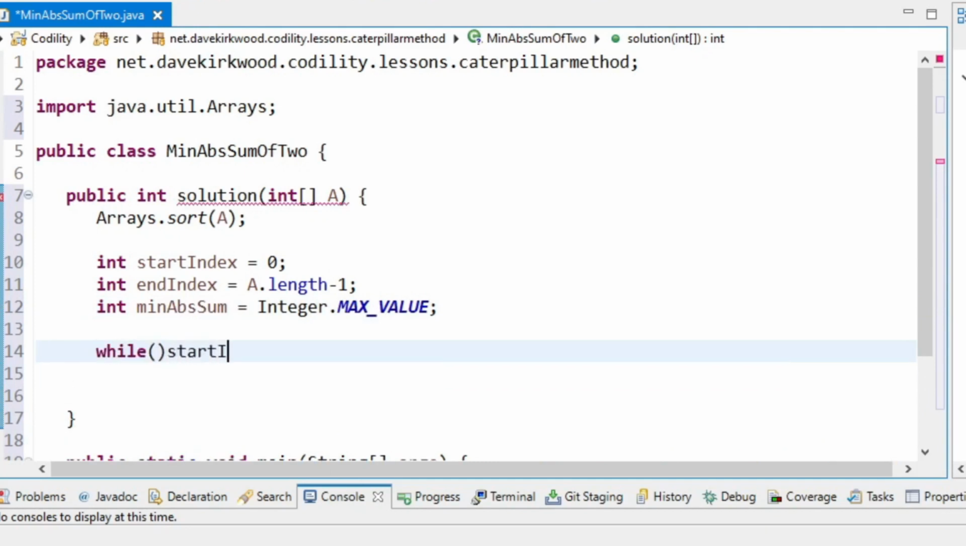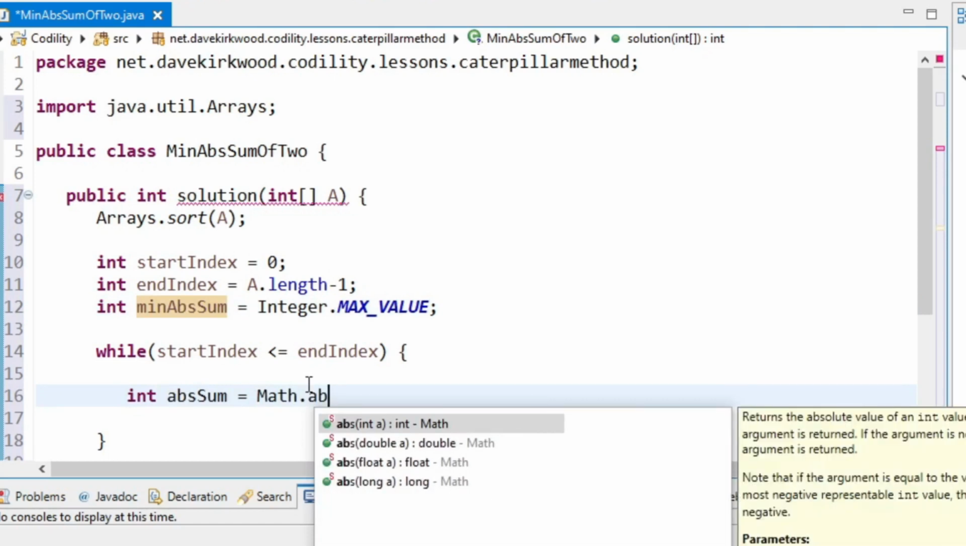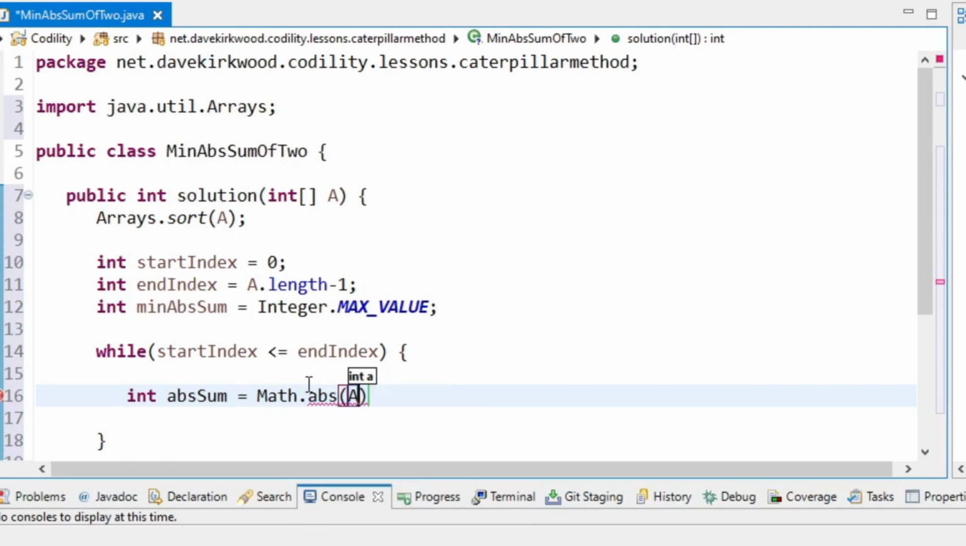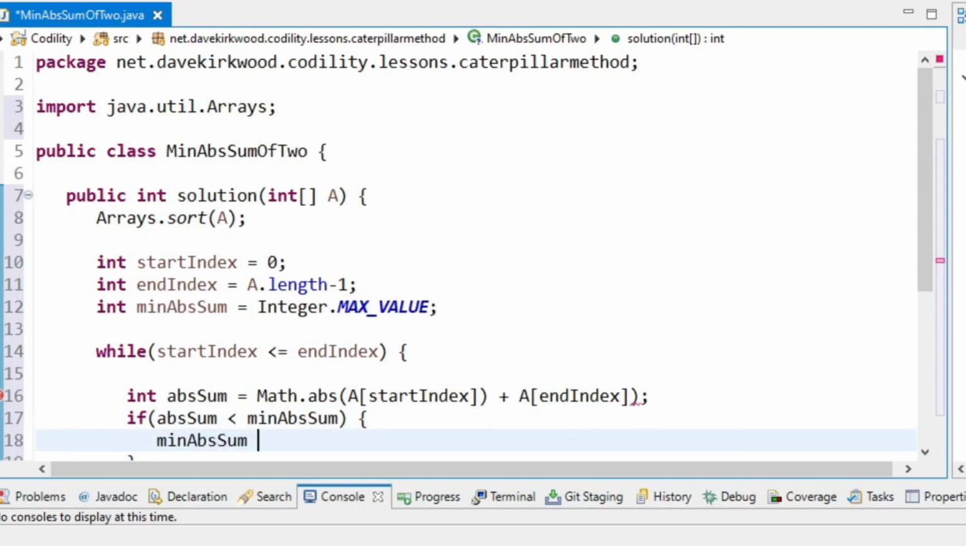And then I'm going to say while start index is less than or equal to end index, because we can have two indexes the same. Now I'm going to check the minimum absolute sum at start index and end index, and if it's less than the minimum we've seen so far, I'll set the minimum we've seen so far to be it. So absSum equals Math.abs a at start index plus a at end index. If this absolute sum is less than min abs sum, we'll set min abs sum to be abs sum.